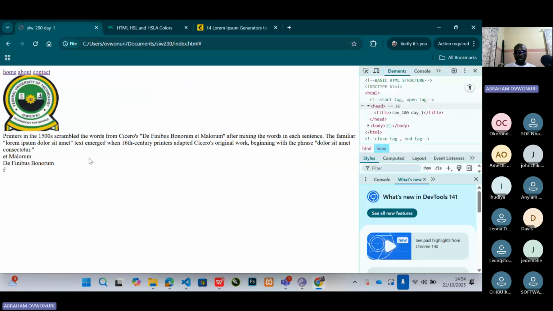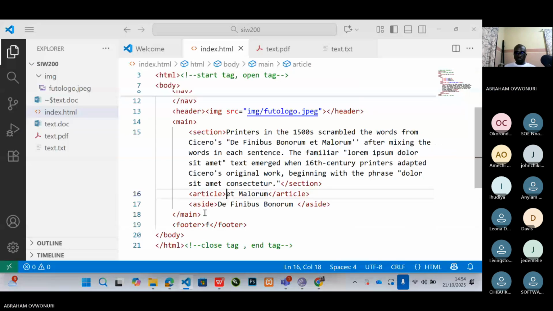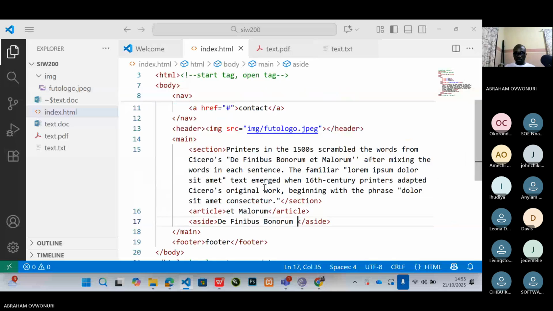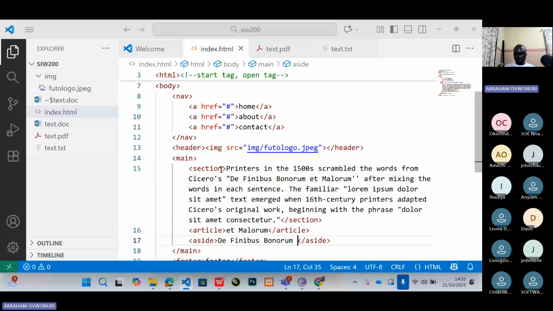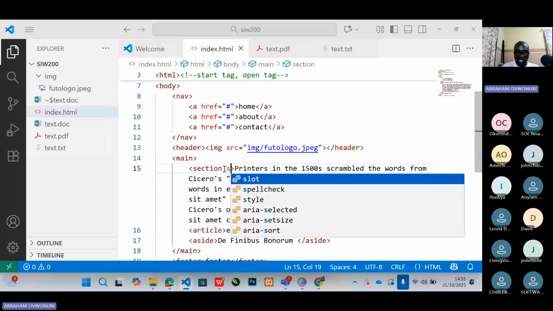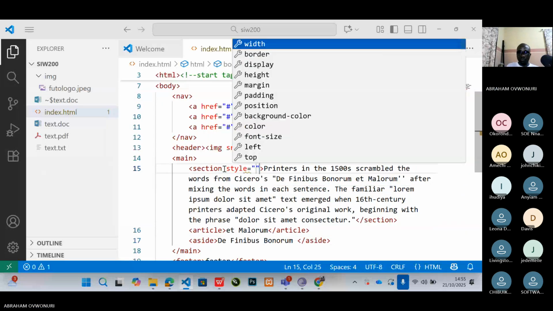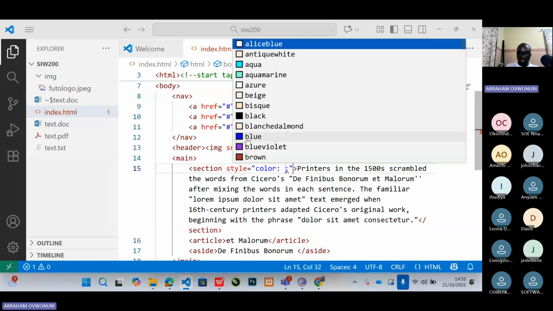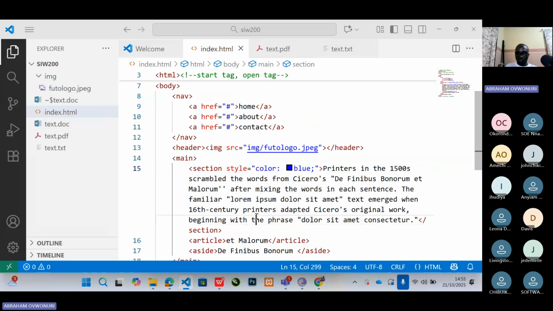So you see that when you put things inside, you see the effects of those things. So in the footer, and then we talked about attributes. I can add a style attribute, even though it's not yet time for CSS. Add a color, and if I want to go by name, choose the blue color.